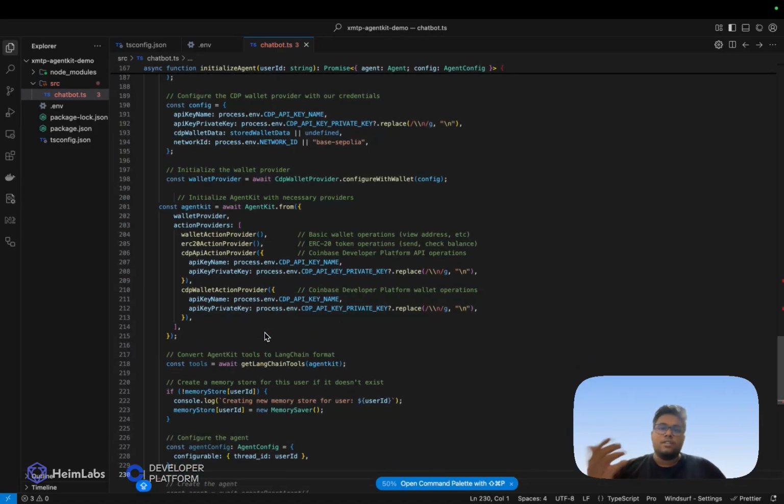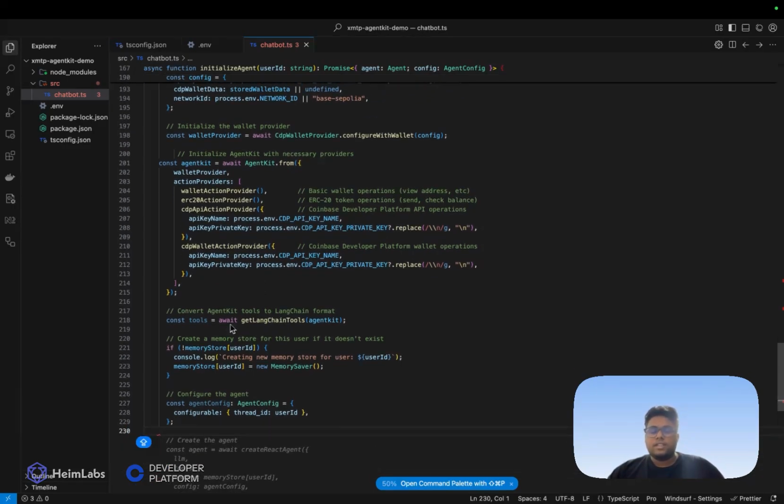There are various other action providers as well, which you can directly import from the Coinbase AgentKit library. You can go to the AgentKit docs and see what these various action providers are and how you can use them in your agent to increase the agent's capabilities. Once that is done, we'll convert these AgentKit tools to LangChain format so that LangChain can understand them and process them accordingly.